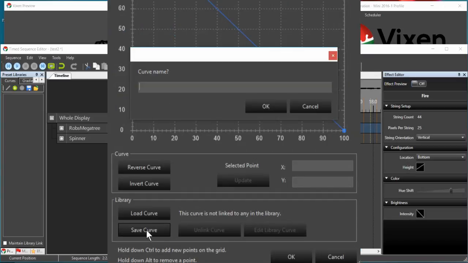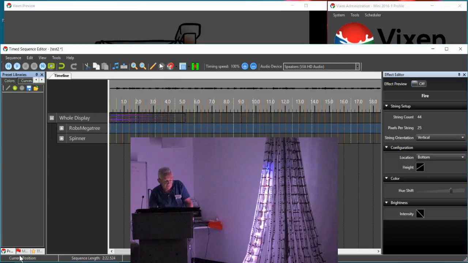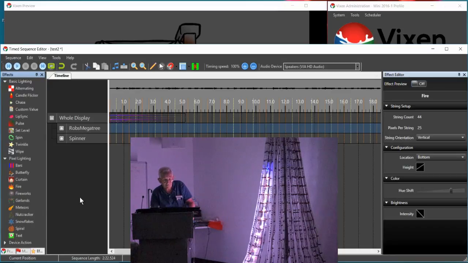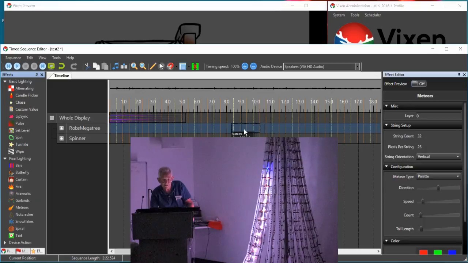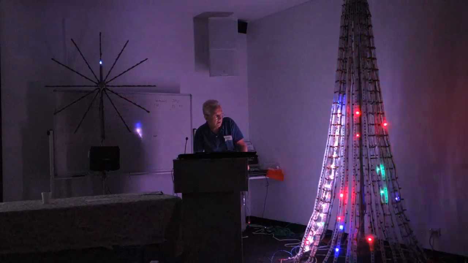I can do it by just hitting Save Curve, and it will give me the option to put in a name there, which I'm going to call Fade. OK, and you'll see that that curve appears in the presets panel. In a lot of cases, you can drag them off an effect and dump them on there. Certainly, you can drag them the other way. But for the time being, because we are going to run out of time, I'll just go back to effects there, the standard setup, and just pick a few more effects just to demonstrate. We'll put the meteors onto the tree, turn on the preview, and that's the typical Nutcracker meteor effect.